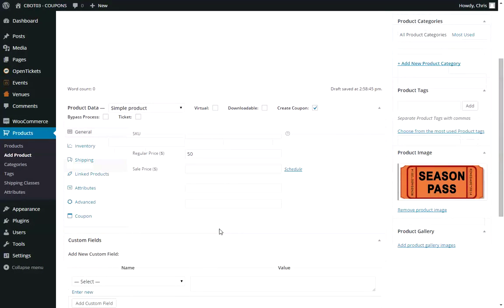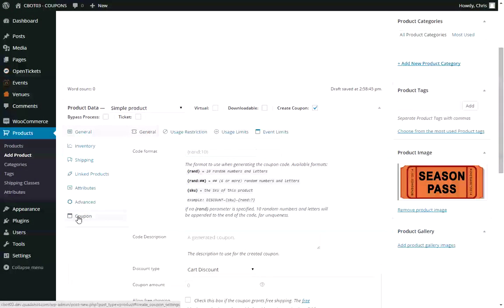So now we need to set up the data associated with this season pass, and we do this here on the left hand side by clicking on the coupon link. Now when your customers buy one of these season passes, which is essentially a coupon under the covers, they will be sent a 10-digit code that they can use in their checkout carts in order to get the discount.